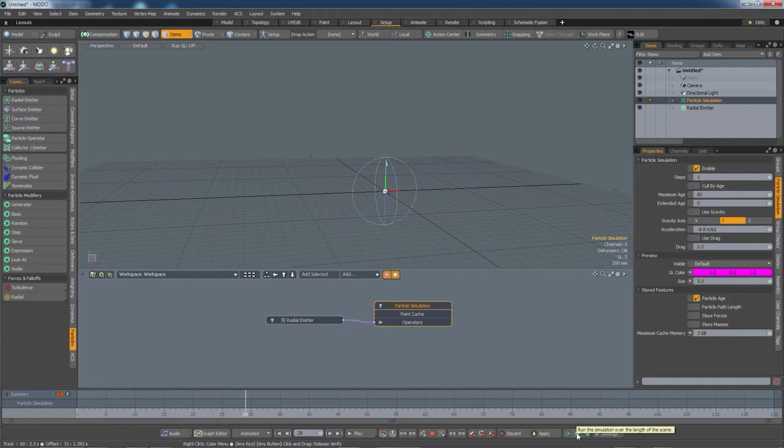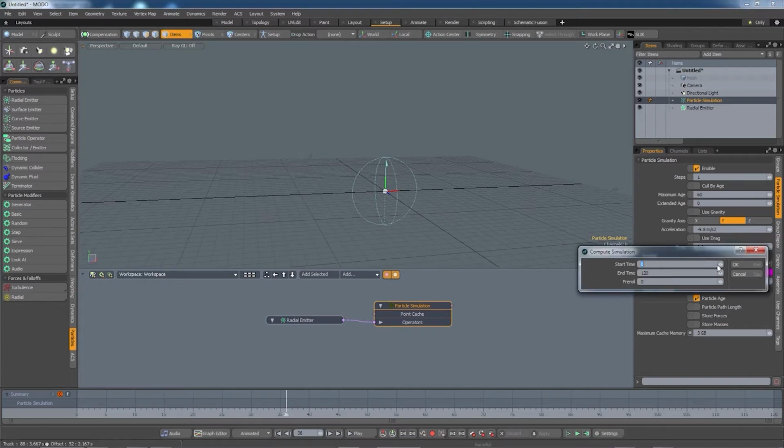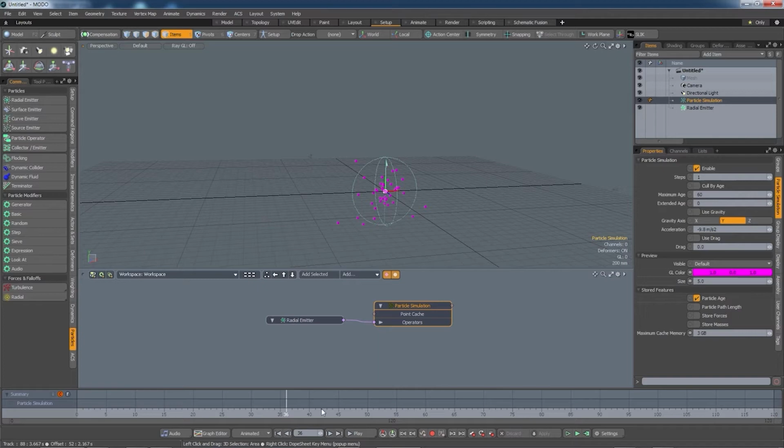The second one runs the simulation for the duration of the timeline and then resets and starts again at the beginning. But notice that we see no particles in our timeline at this point. In order to get the particles cached into the animation system, we need to use this button here. This caches the simulation for the duration that you specify, and now the particles have been placed into the timeline. And we can use the standard animation play tool to play back our simulation.